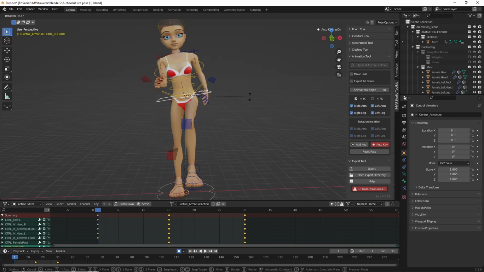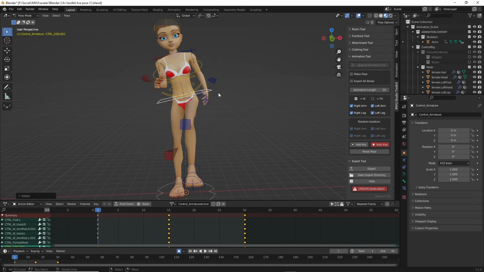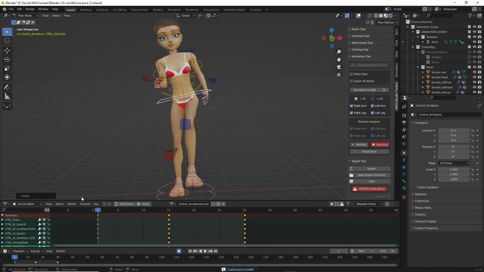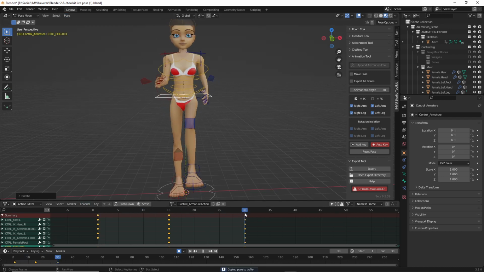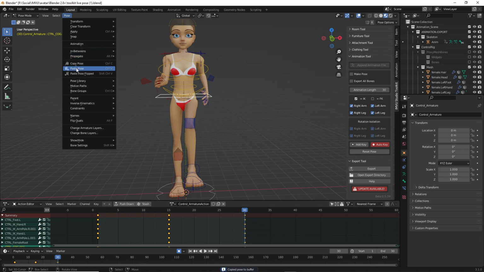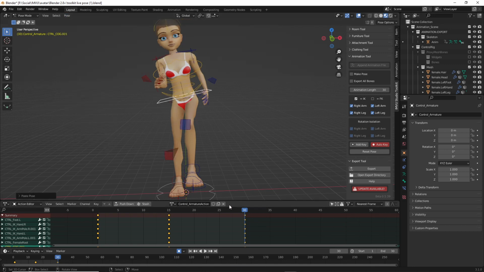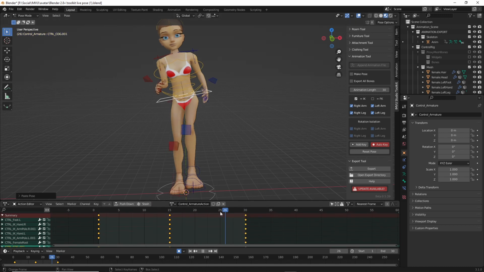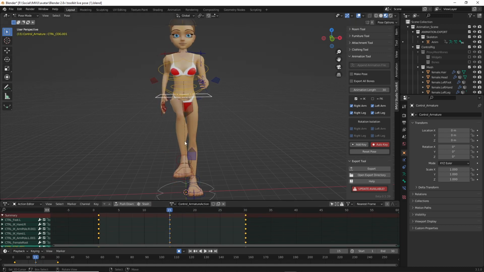Let's just do something like this. So twist. So we want to copy that. Copy pose. Put that at frame 30. Paste pose. So that's inserted the keyframes for that. And then at frame 15, we want it the opposite way.